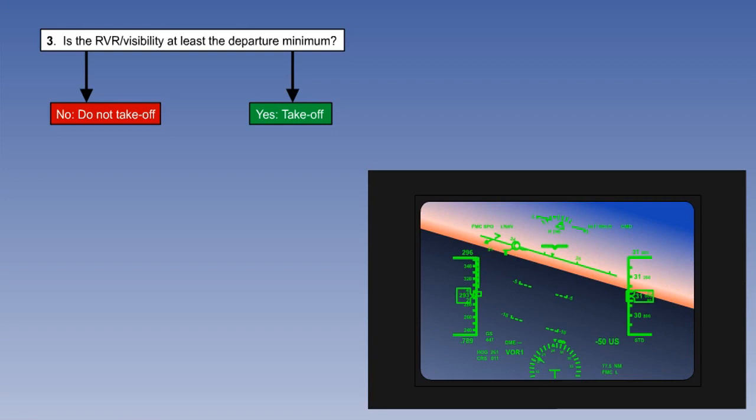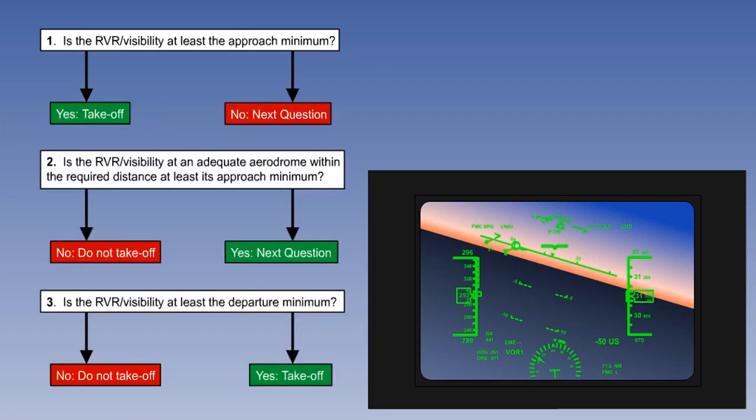So, the final question is as on the screen. The 150 metre minimum can be reduced to 125 metres if the runway is equipped with high-intensity centreline and edge lighting, and to 75 metres if an approved head-up display system is fitted. To conclude this section, here is the complete decision tree.